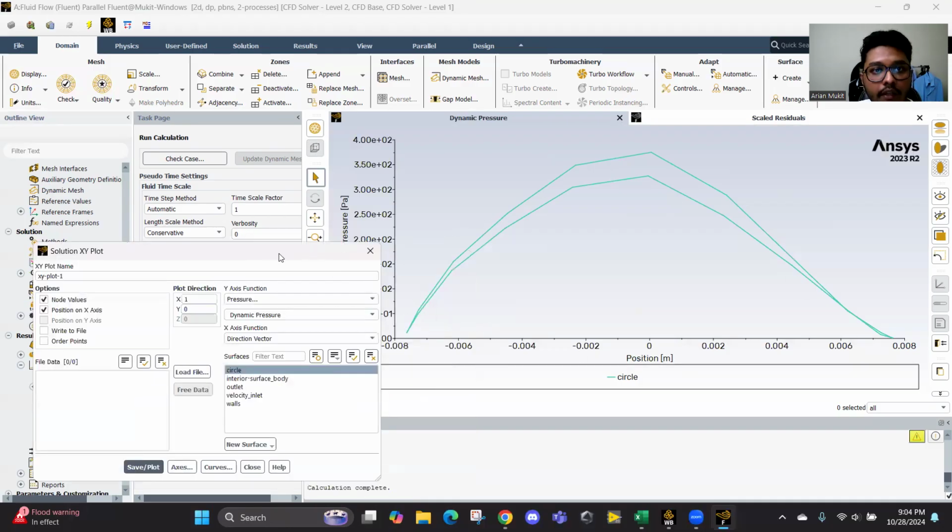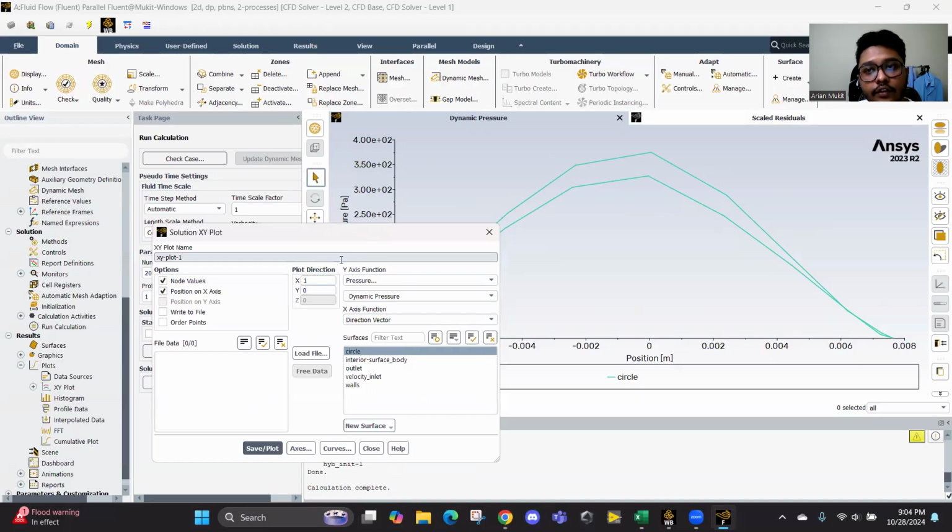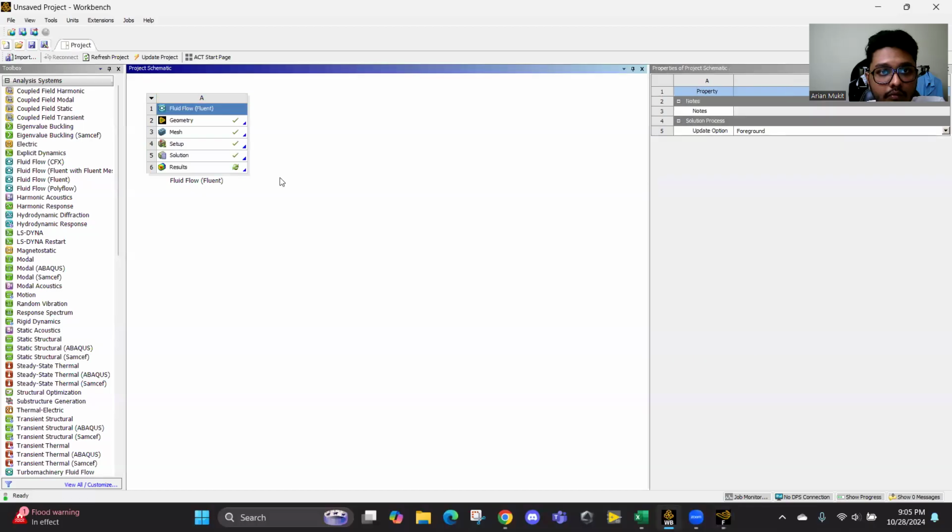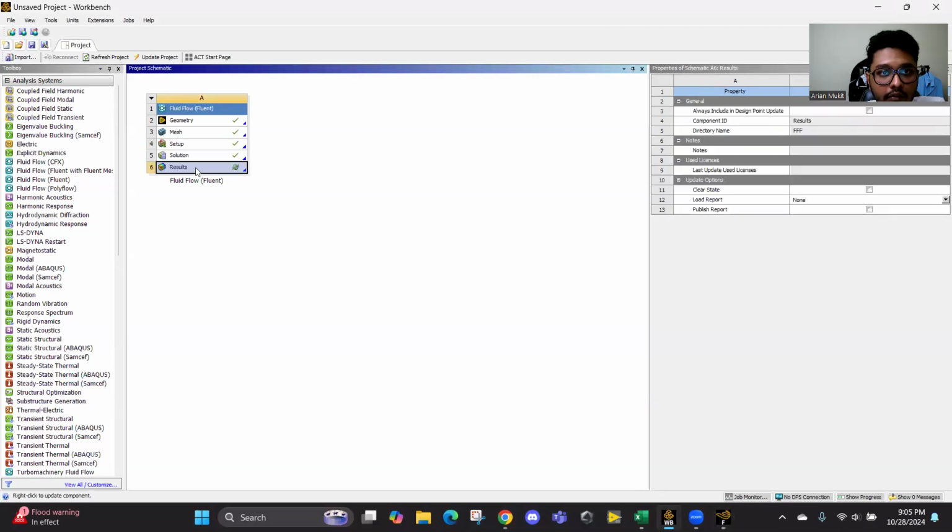dynamic pressure graph. And since we need the free stream pressure to actually calculate the coefficient, and also if you want to save this file, just click write to file and right click here. It will automatically save to your computer. I'm not going to save it. I already have those files. So now I'm going to show you how you could get your free stream pressure by using a probe. For that, you have to go back to the workbench again, and for the results, double click to the results.